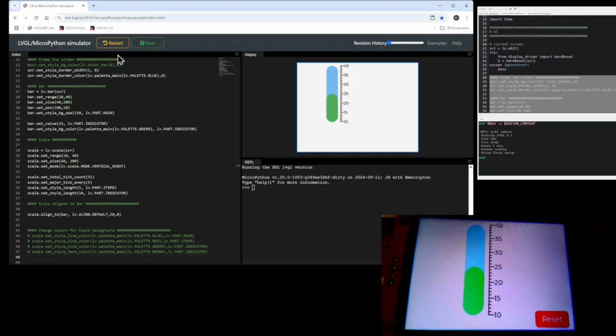Now I define the scale. It's similar to our last example, only I changed the direction mode to vertical right. And I do not specify a position. The purpose of this example is on line 40. Here we can use the align to function to position the scale 50 pixels to the right of the bar.